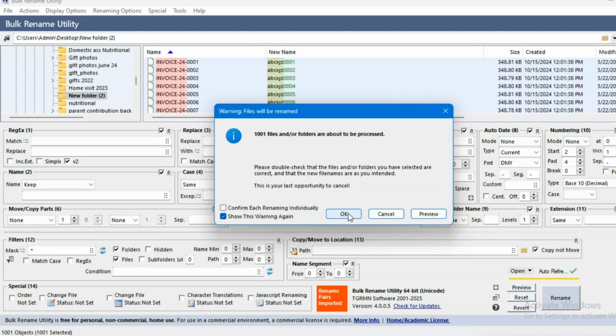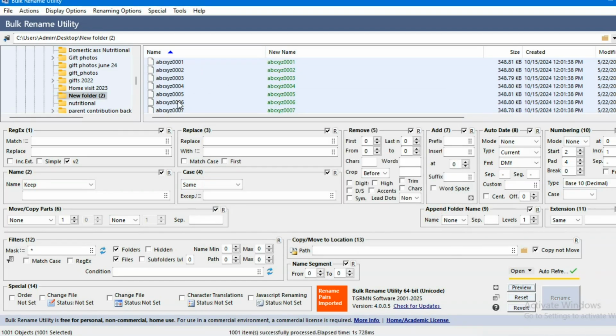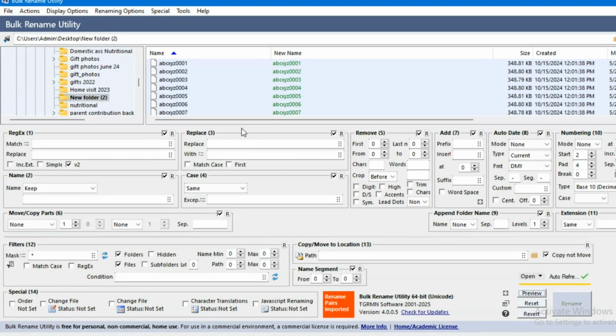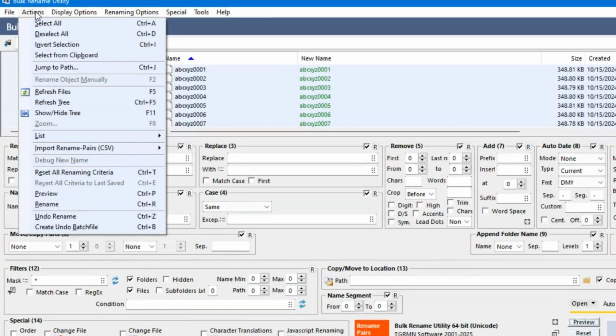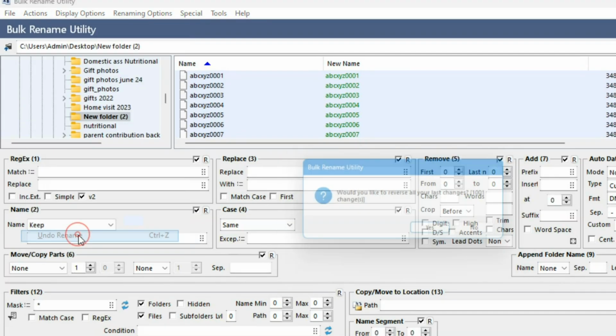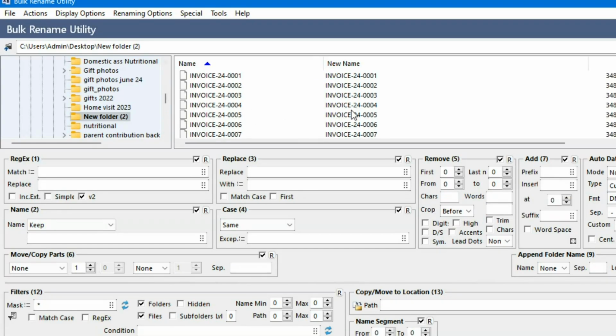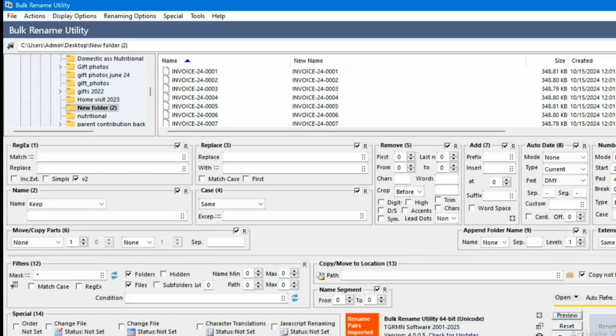If you ever make a mistake, don't worry. Bulk Rename Utility has an undo feature, or you can always test changes using the preview option before renaming. And that's it. You now know how to use Bulk Rename Utility to speed up your file renaming tasks.